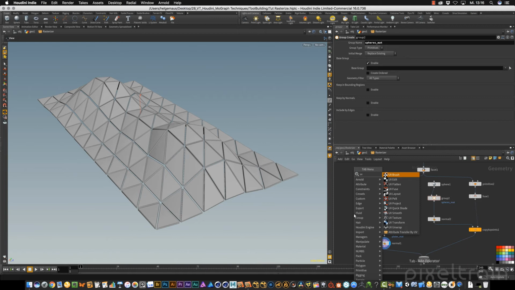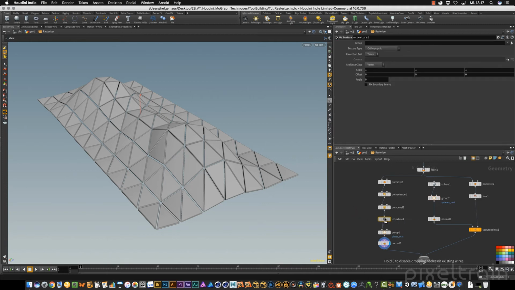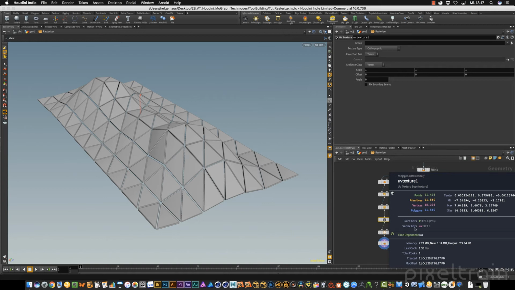If you type in UV, you see we have UV project, we have here UV texture, and so on. And in our case, I start here with a really simple node, UV texture, which adds UV coordinates to our tree. We add it here. And instantly we see now, if we go here with the middle mouse button over this, we see here vertex attribute UVs.